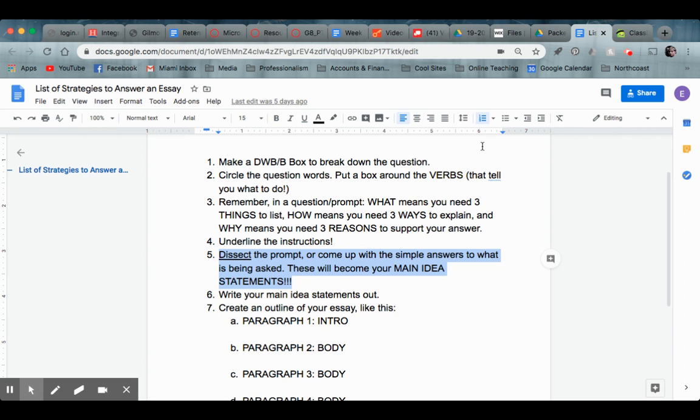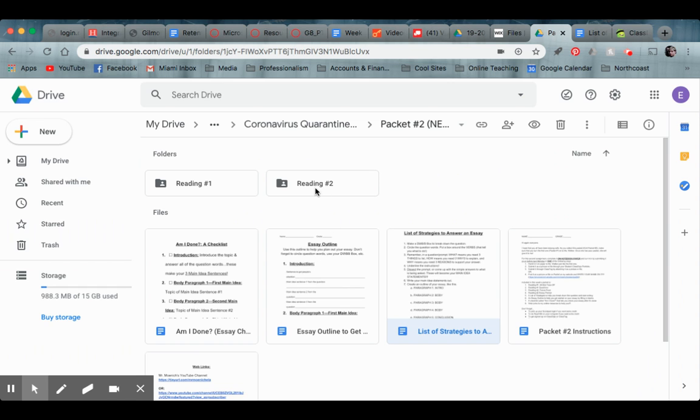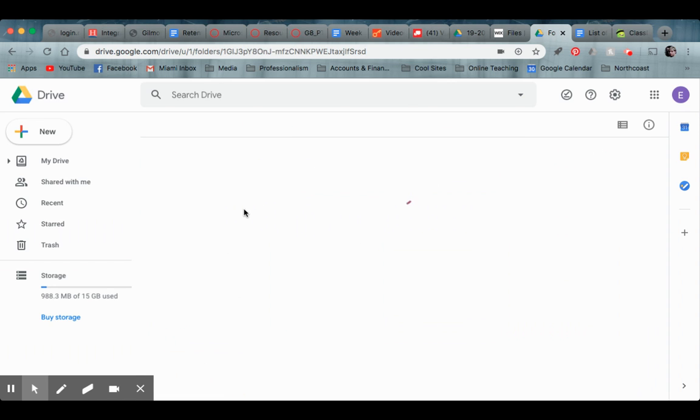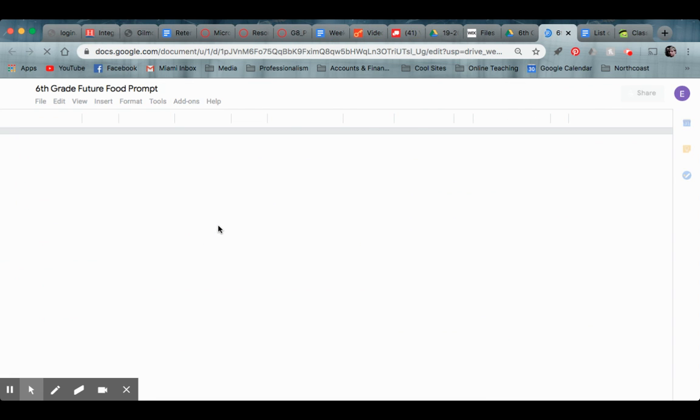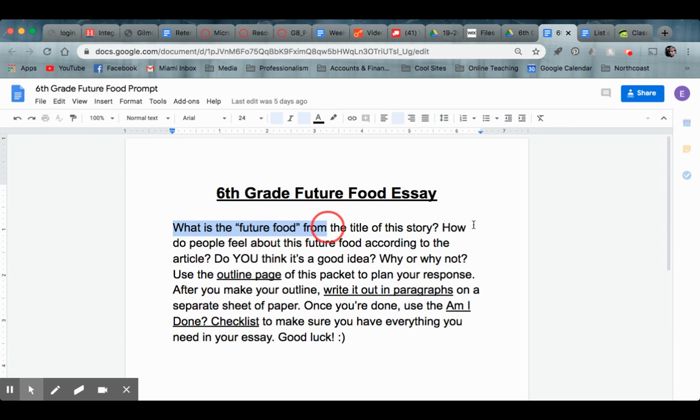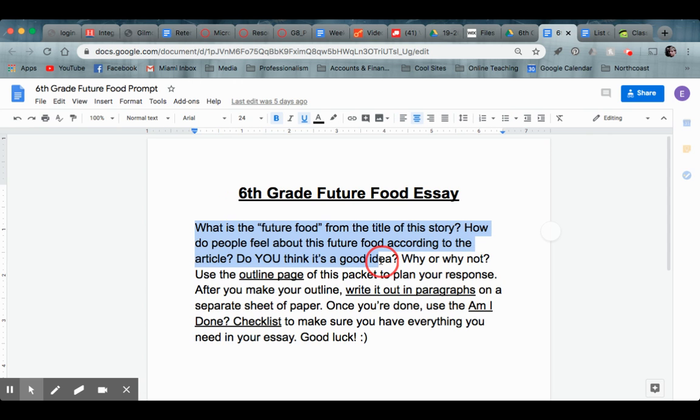So again, from before, if we're looking at what it's asking us to do, I'll open that up really fast. But it's asking us to tell what the future food is from the title of the story. How do people feel about this, right? So, what would be the first one? How do people feel? And then, do you think it's a good idea, right?